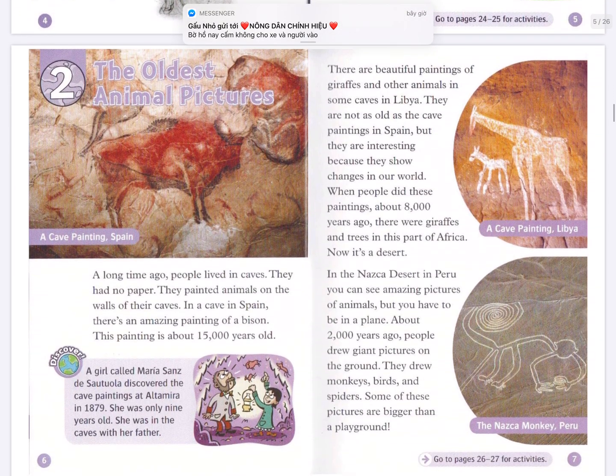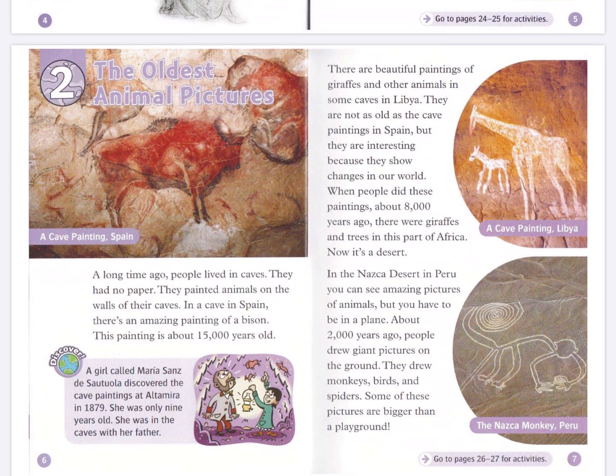The oldest animal pictures. A long time ago, people lived in caves. They had no paper. They painted animals on the walls in the caves. In a cave in Spain, there's an amazing painting of bison. It is a painting about 15,000 years old.